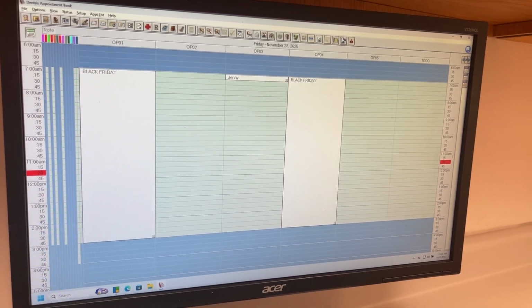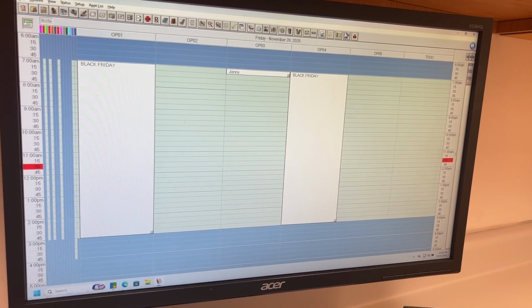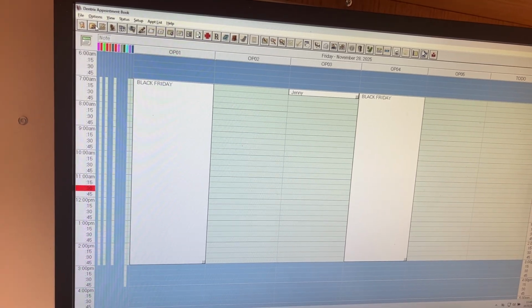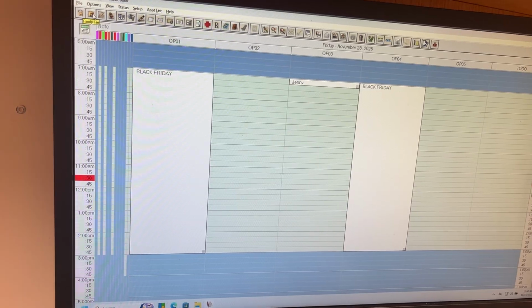I'm going to show you guys how to create a new patient in Dentrix. So the easiest way is you're going to go up here to where it has like a little file folder. You're going to click on the family file.